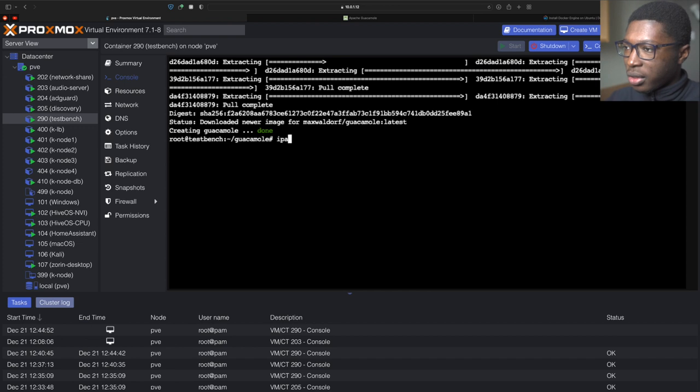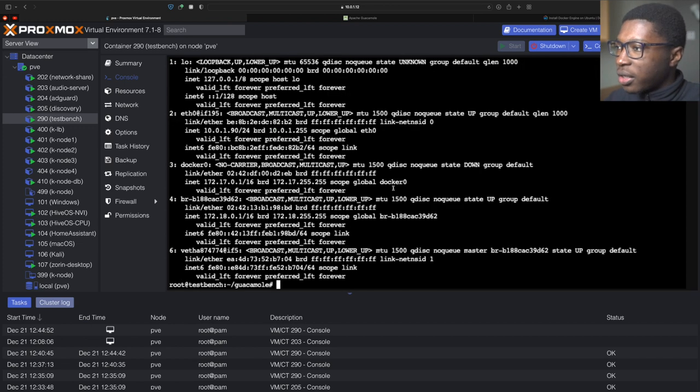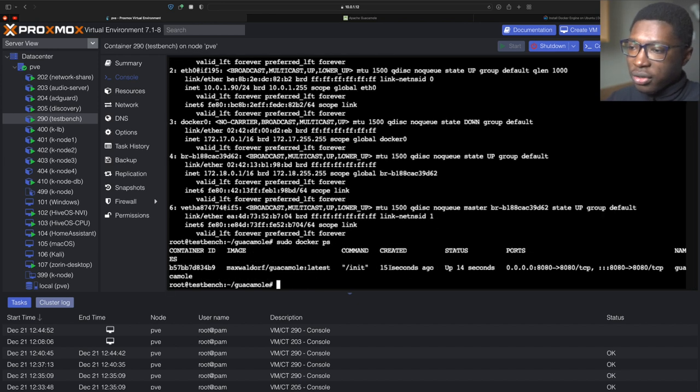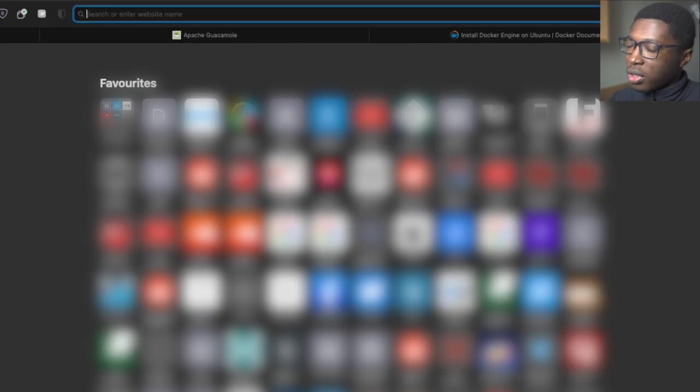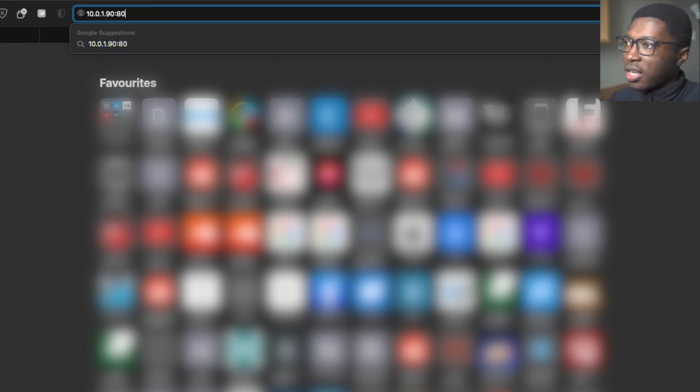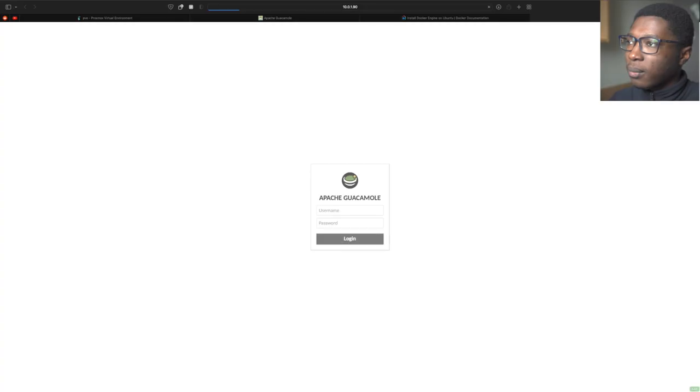So I'll do an ip a to actually check the IP address of this container. And in my local network, it is 10.0.1.90. So if we do a sudo docker ps, we can actually check if the container is running, and it does say created 15 seconds ago and up for 14 seconds. It's currently broadcasting on port 8080 of all the interfaces connected to this container. So I can go ahead and go to the IP address of this container and hit port 8080.